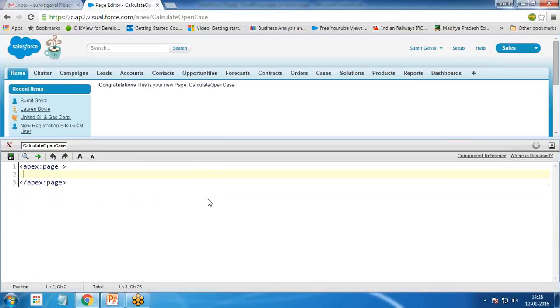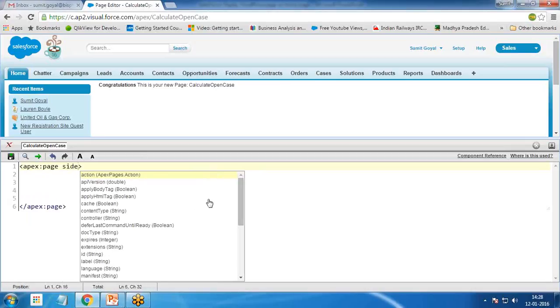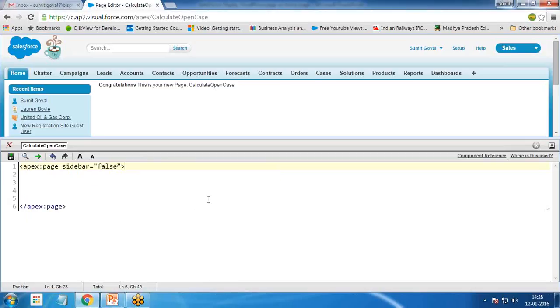In this Visualforce page, first of all I set sidebar equal to false. In a similar way, I set showHeader equal to false. I also set the standard stylesheet to false, because we are going to define our own stylesheet. And then I'm going to use a controller. I specify the controller name as CaseSidebarControllerExample, and I'll save it.